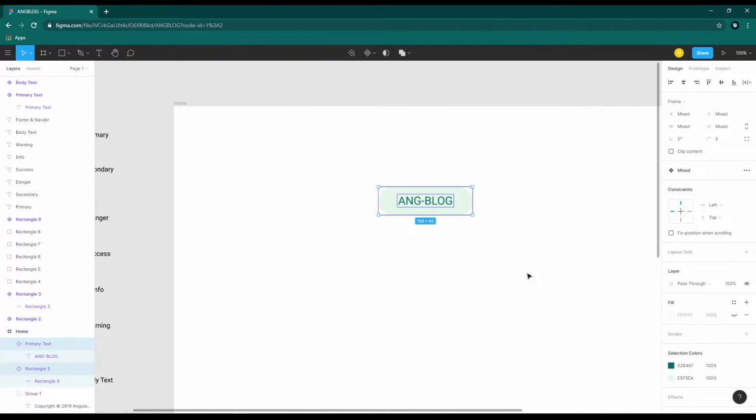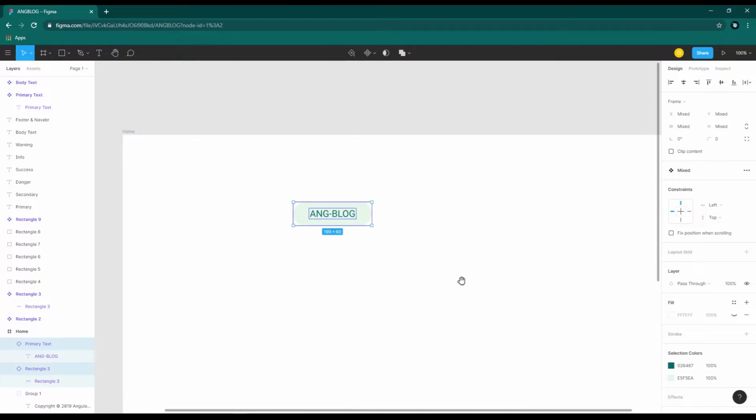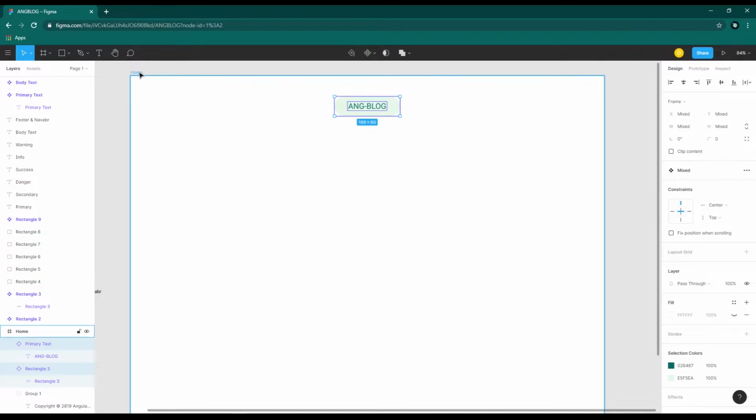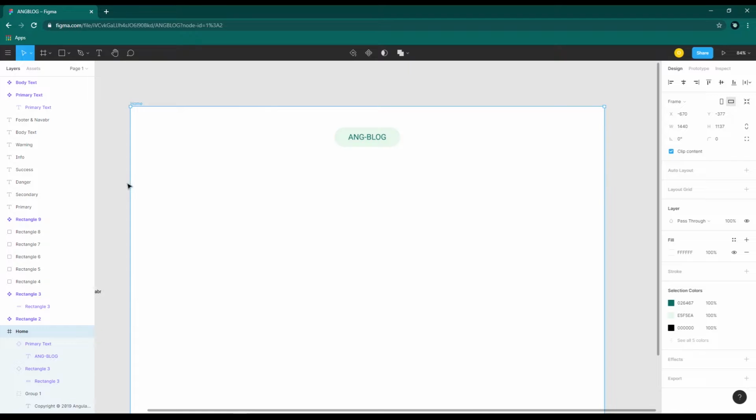Alright, let's place the logo inside the header area and make it aligned center of the frame. Change the constraints horizontally to the top and vertically centered. So this won't change the position when the frame size changed.